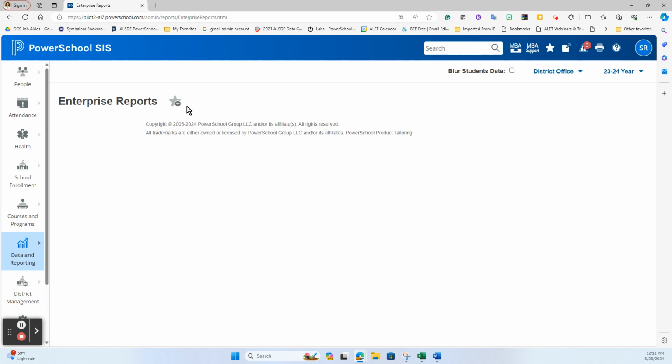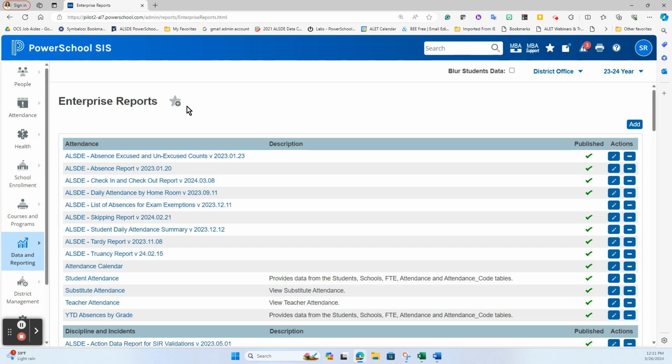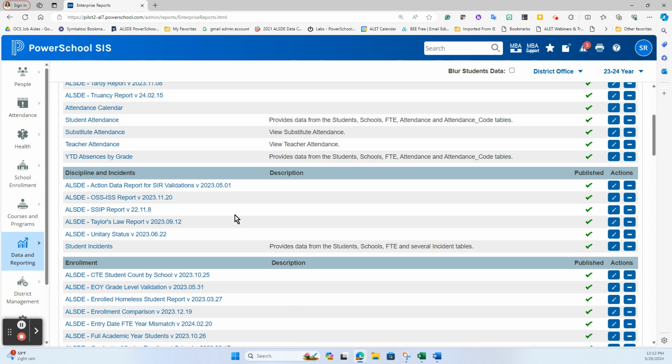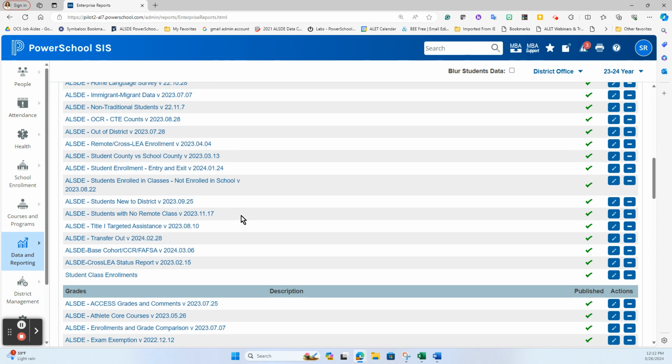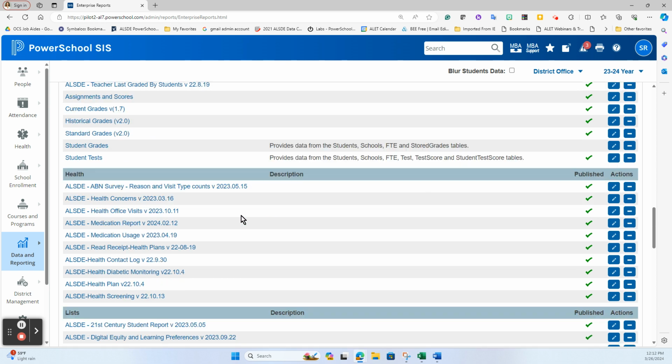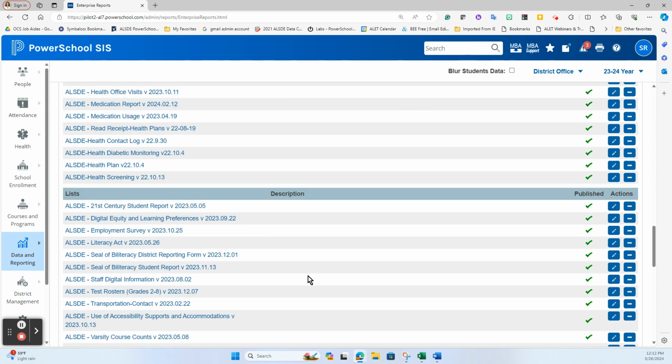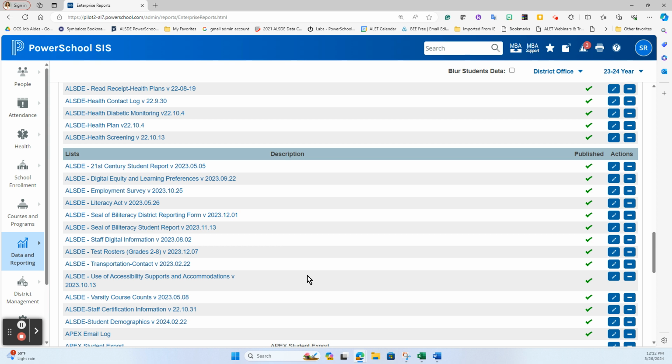Now my enterprise reports page may look different from yours depending on, one, the reports that your district has uploaded for any user to use, and two, the security behind them stating whether you can have access to those reports or not. As you can see, we have a variety of reports available for districts. The one that you want to search, and I have mine under the list, yours could be under different areas, is called Staff Certification Information, ALSDE Staff Certification Information.